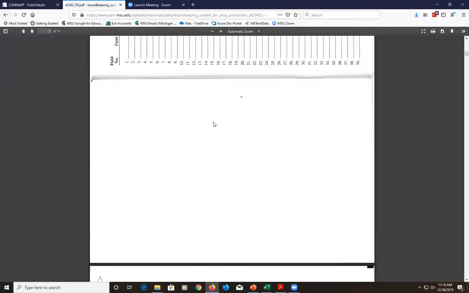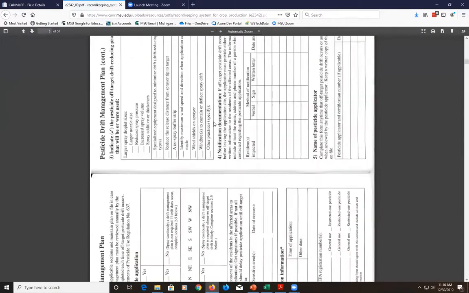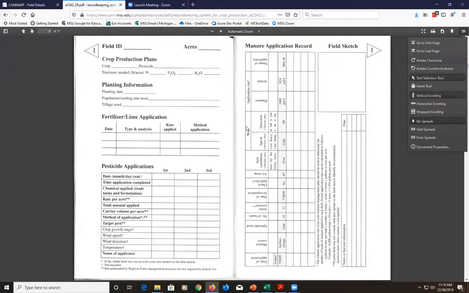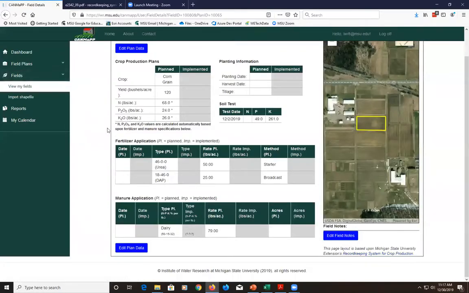And so it's a very simple and straightforward record-keeping tool. Let me rotate the view so it's a little easier to see. Field by field, you just have 2 sheets of paper that capture the crop that was grown, the acreage, the nutrient needs, the planting date, the tillage, fertilizer applications, manure applications, pesticide applications, and CANMaPP is capturing most of this, not all the details of the manure applications, and we're not capturing pesticide applications as of yet. But the same basic info that's in here, we've tried to capture in CANMaPP as well.